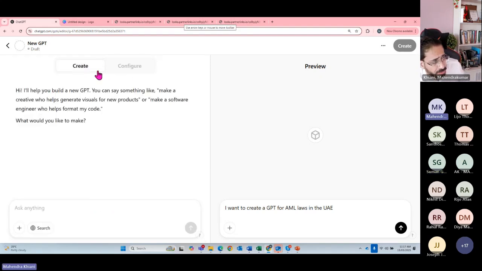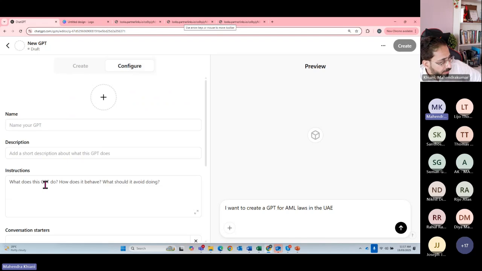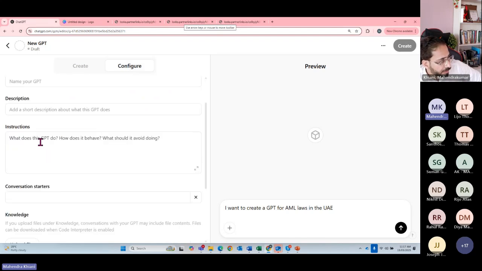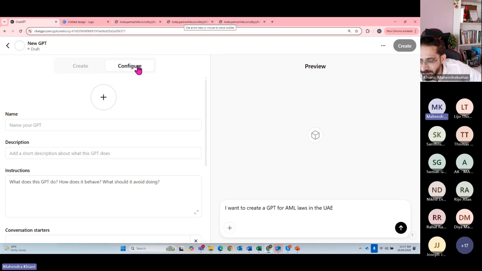You can type in both. If you type in the Create screen, it would automatically translate your words and put them in the Configure screen's instruction section, and then you can edit it. Or you can write directly in Configure also over here. But typically, I generally write in Configure directly. It's like the basically hardware of this particular GPT.